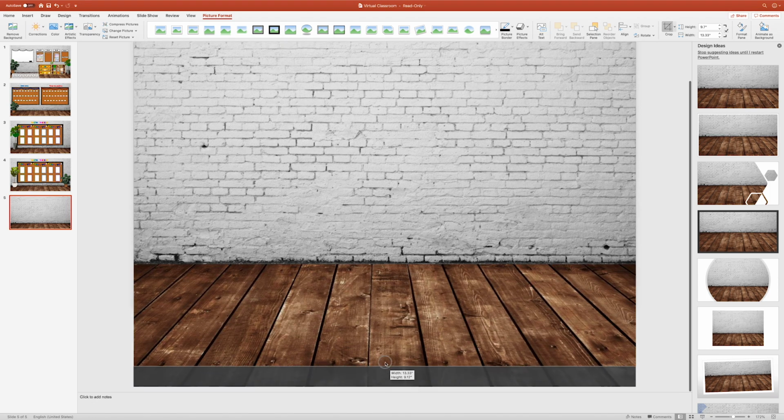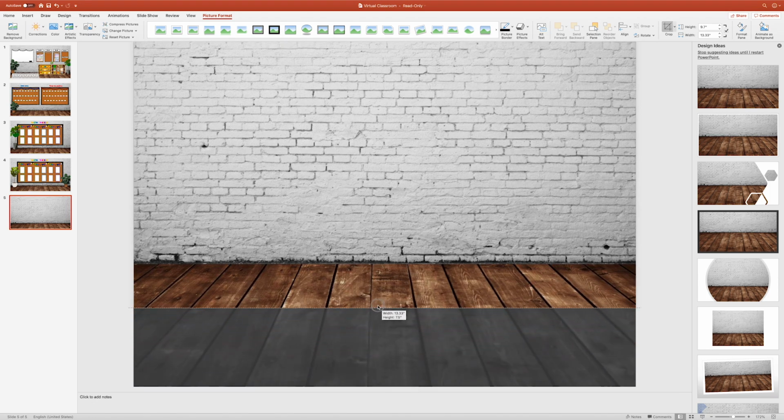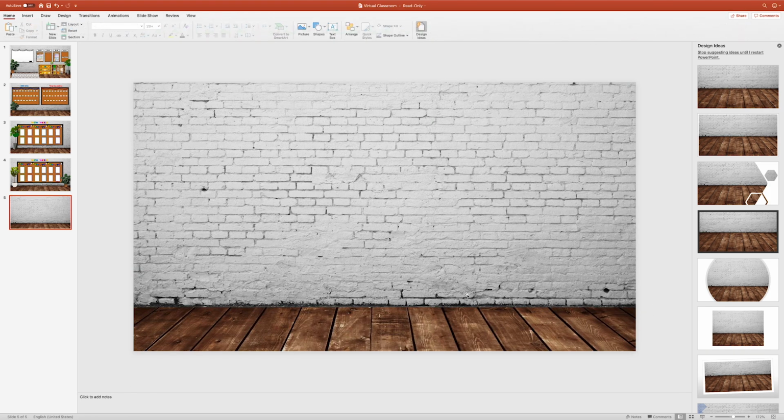We can go ahead and crop it, and it will tell you where to stop, where the little red line comes up. That's where the slide stops. So there we go, now we have our background.